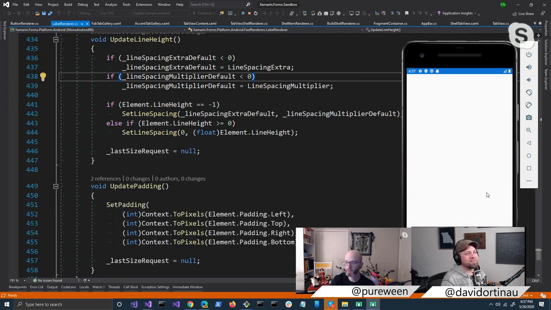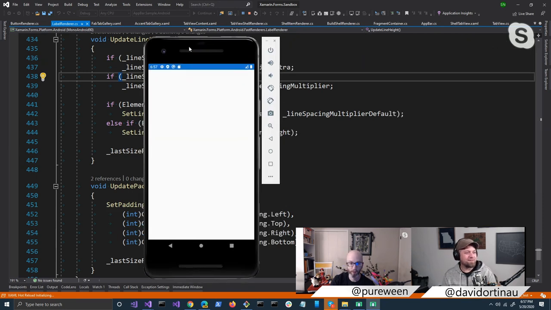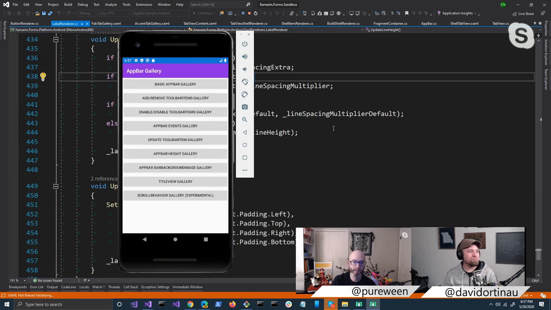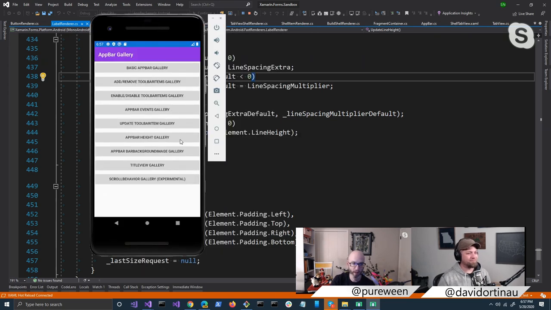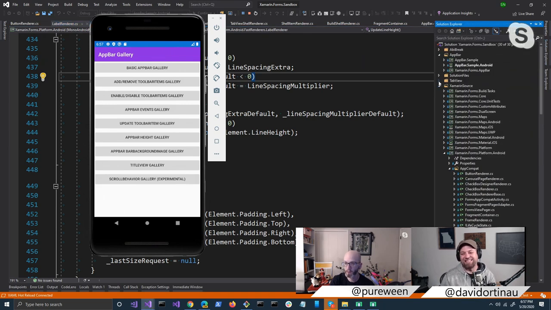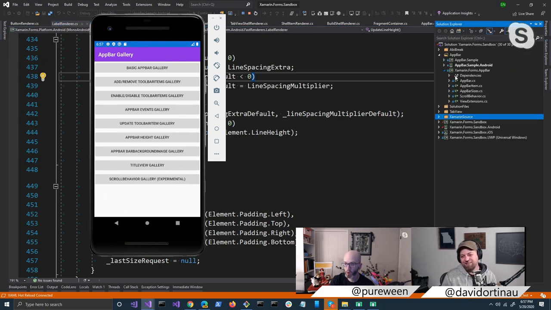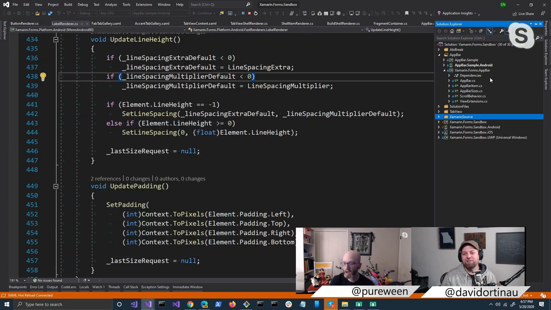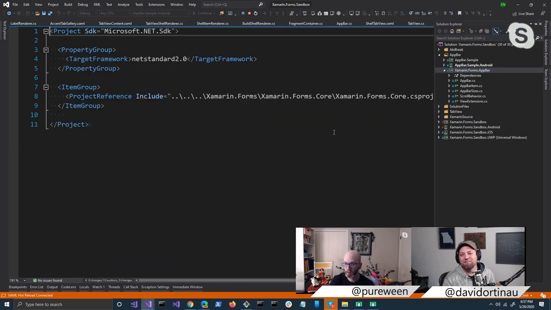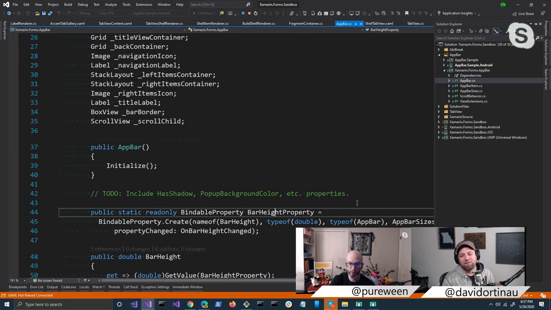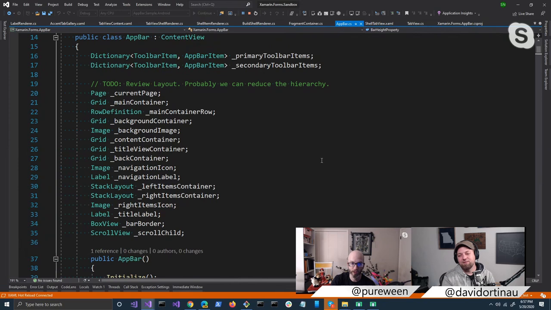Yeah, I was just getting some stuff up and running here. So this is a lot of the stuff Javier worked on. The cool thing is that it's all just a cross-platform implemented app bar. So if you look, this is the entire app bar that Javier built. It's all just a .NET Standard project built using Xamarin Forms components. It's a content view, and then a bunch of grids and stuff moved around.